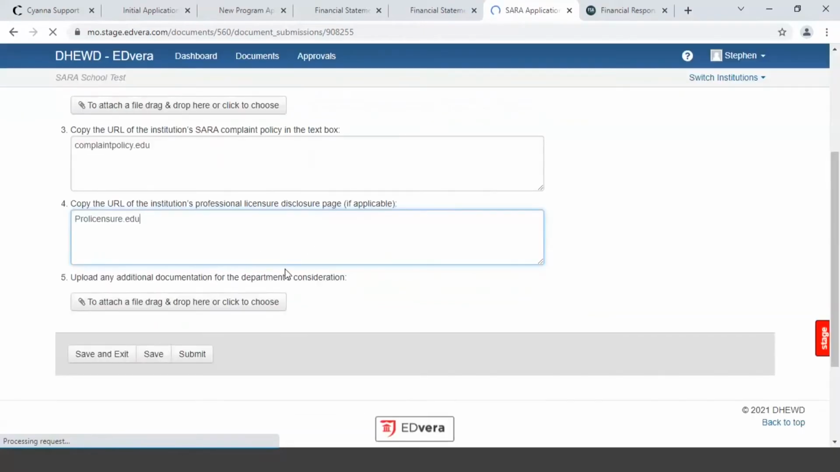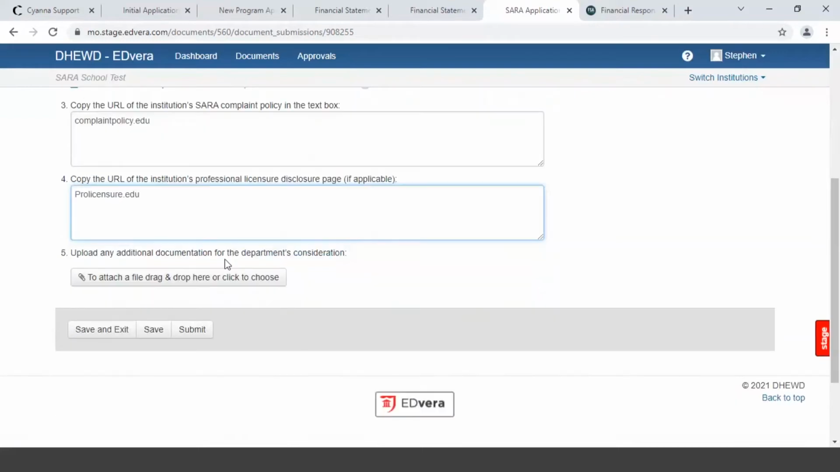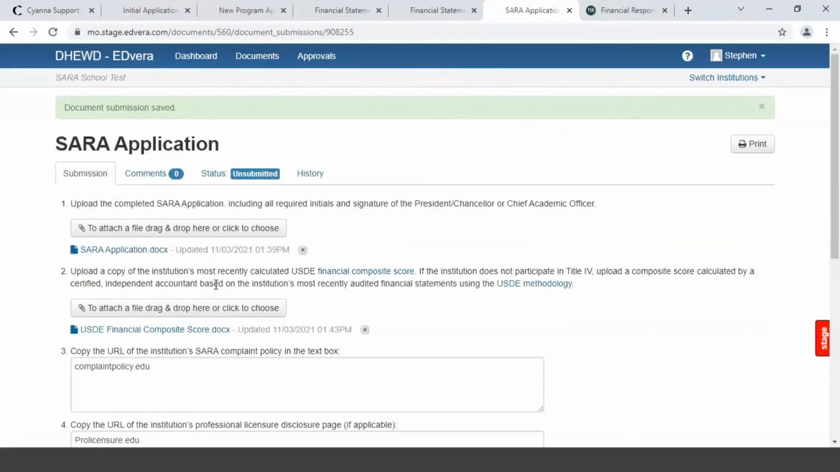You'll see the URL of this is mo.stage.edvera. This is our playground where we get to test out documents and whatnot. It is not your actual submission URL. If you could save that just to make sure we're not going to lose anything.